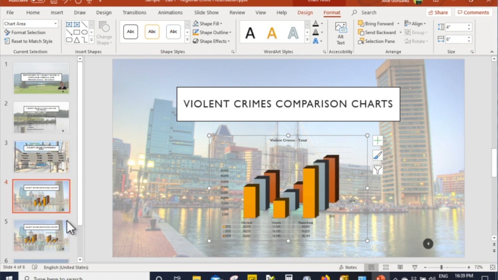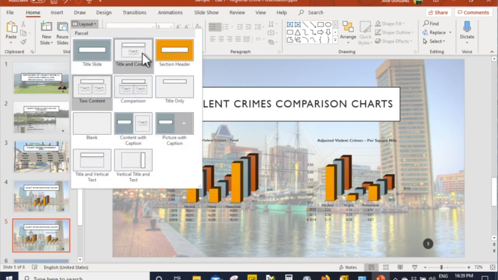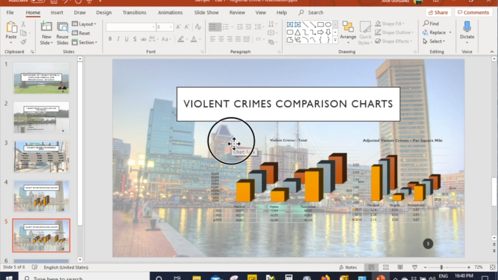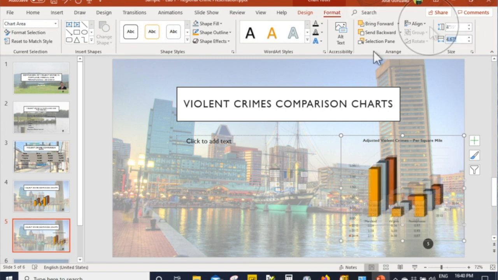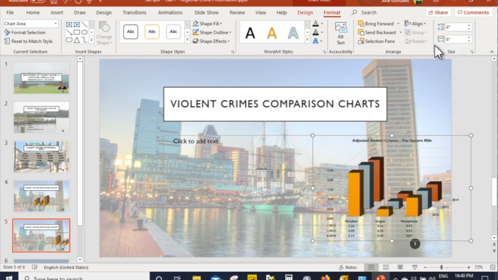Now I'm going to go to the next chart, and I'm going to repeat the operation I did before. First of all, I'm going to change the layout as I did before to title and content. I'm going to eliminate the chart on the left. I'm going to change the size of it, format the size to 4 by 6, and I'm going to align the chart to the center.